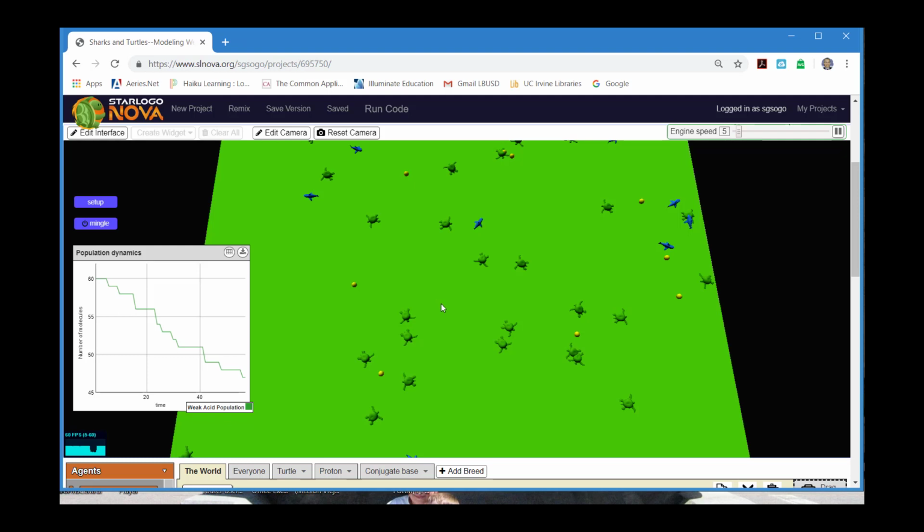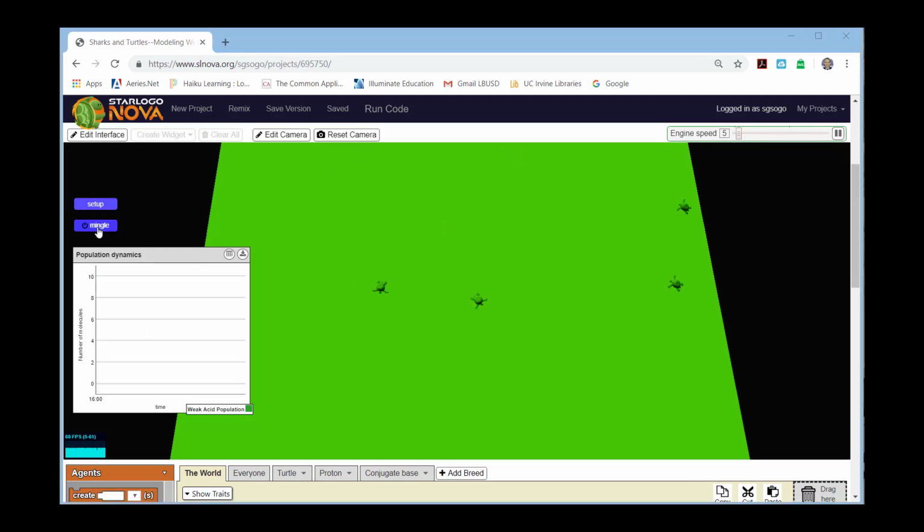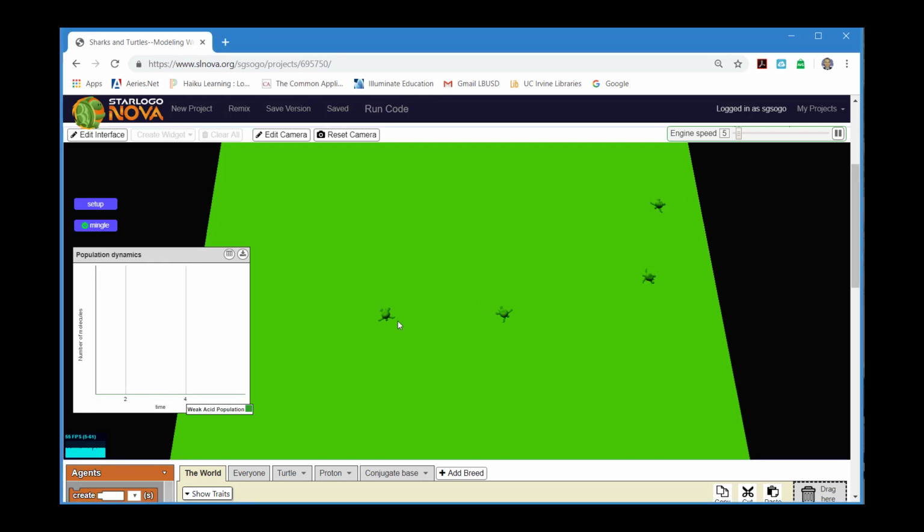Where do they go? To understand the turtle population drop, I've made a simplified model here that has only a few turtles. So as we watch them go, you'll see that each spontaneously dissociates into a proton and a shark. And this is a random event that occurs with some probability. And that's why the turtle population drops over time.